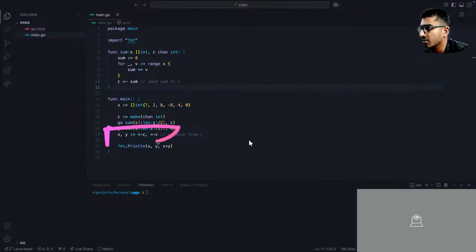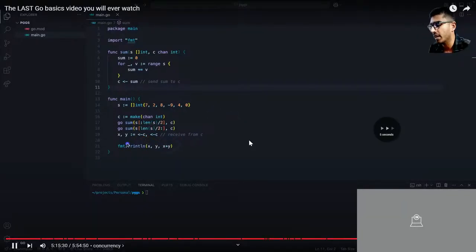Now, in this line, we are declaring two variables, x and y, using short form declaration. And we are receiving data. We are again using this syntax. We are receiving data from the channel. And if you run this, we are getting the sum of the first half.